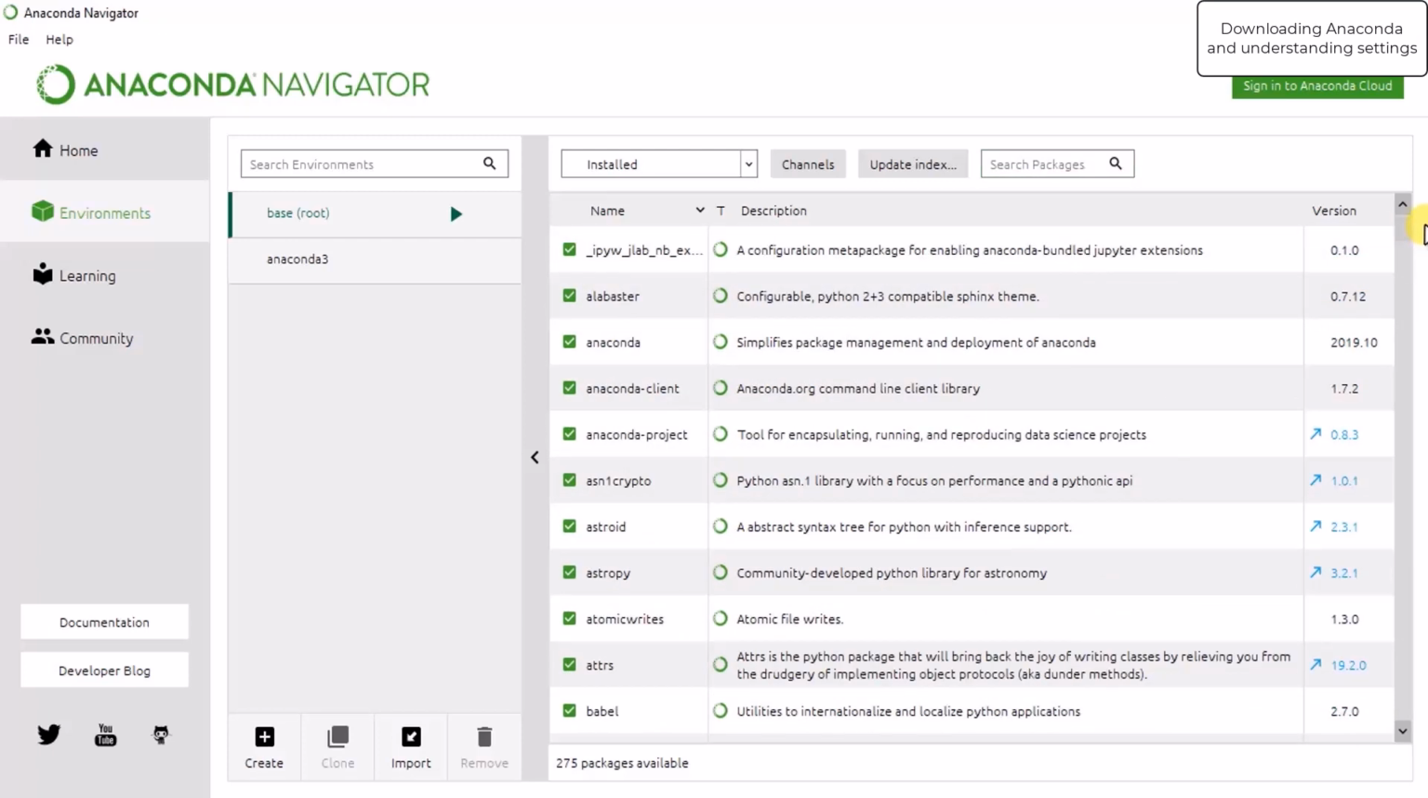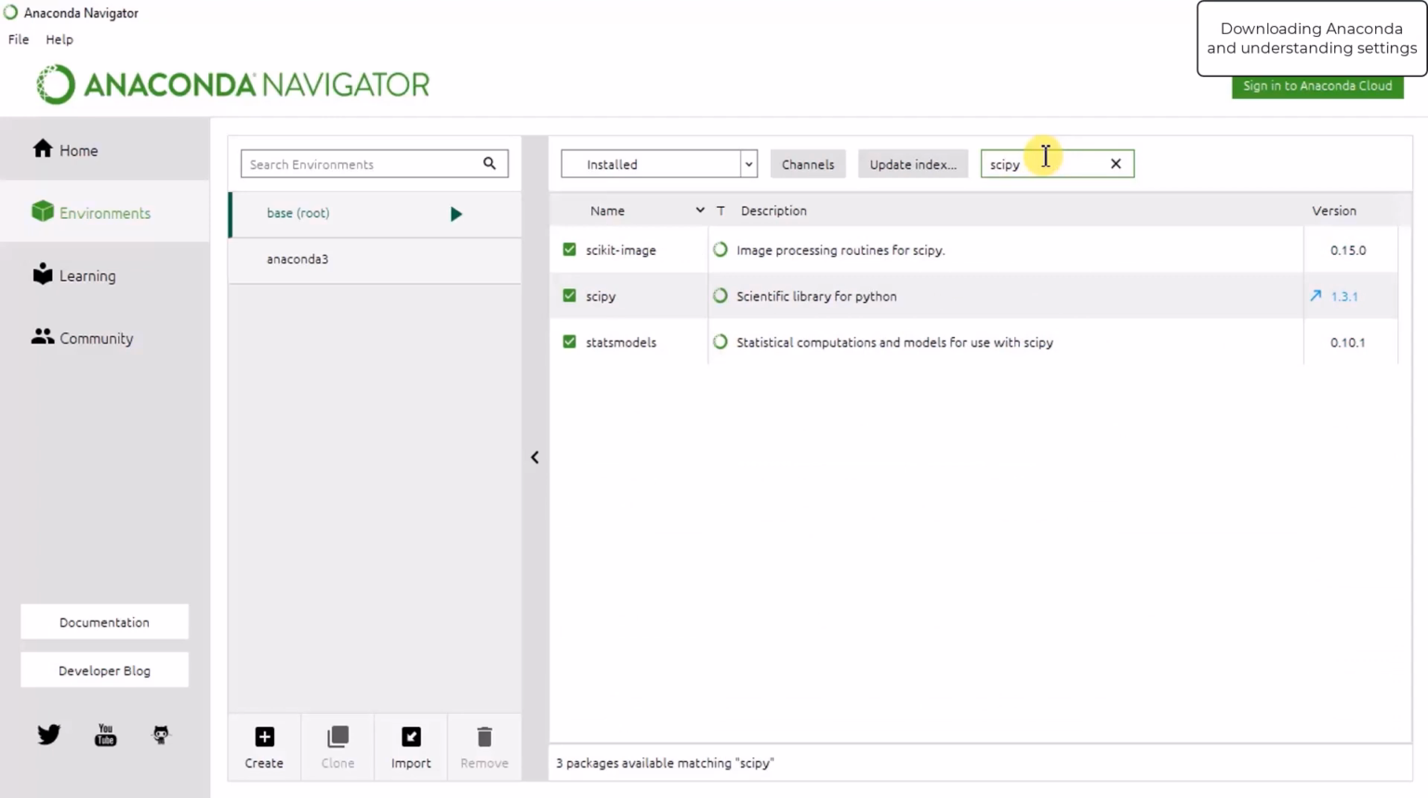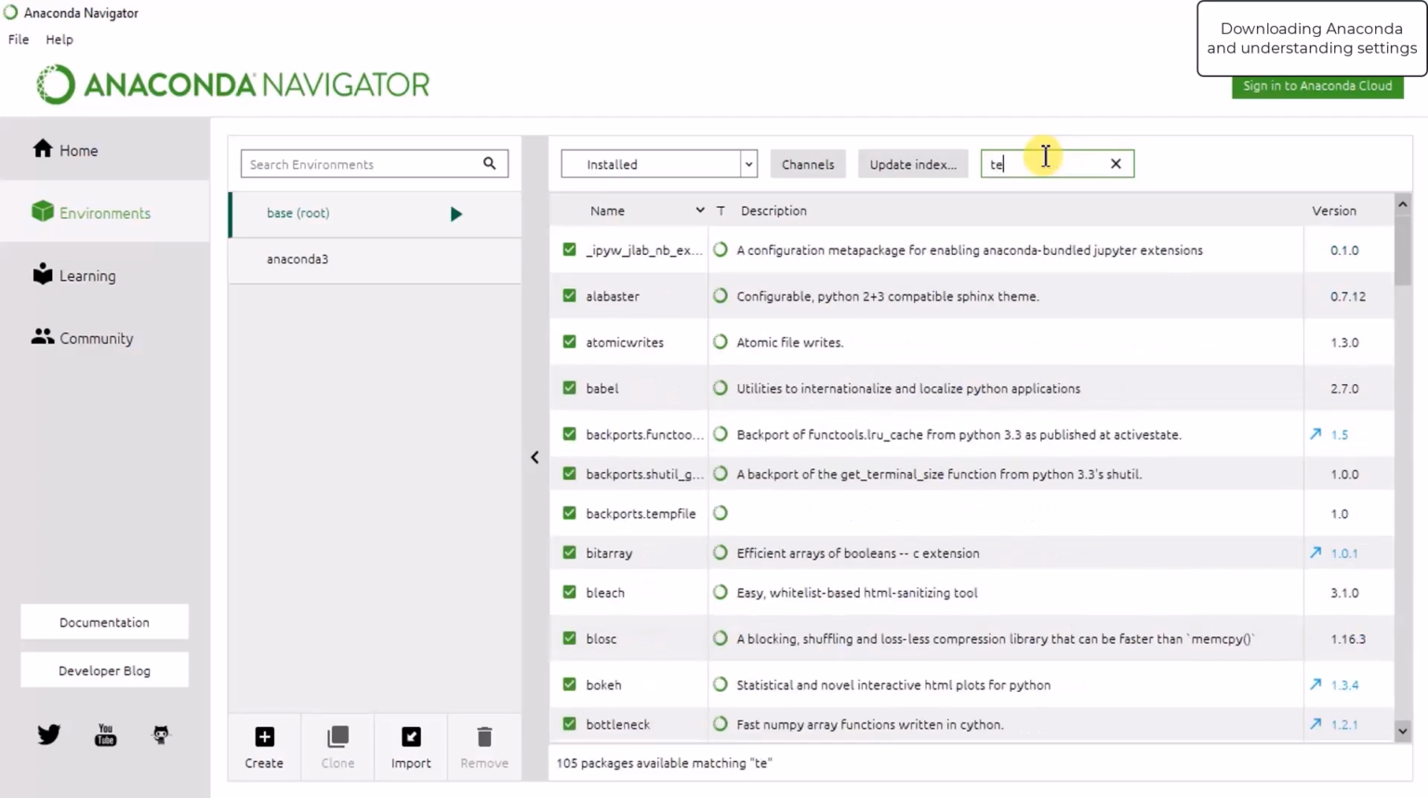So if you want some package or some library to use in your code, and if it is not present, then you can easily install it with the help of this Anaconda Navigator. Instead of searching the different commands or following some difficult procedure to download and install the packages, the best way is you just search the package which you want to install. For example, if I want to install SciPy, actually SciPy is pre-installed with Anaconda. Let's try some other package. For example, TensorFlow.